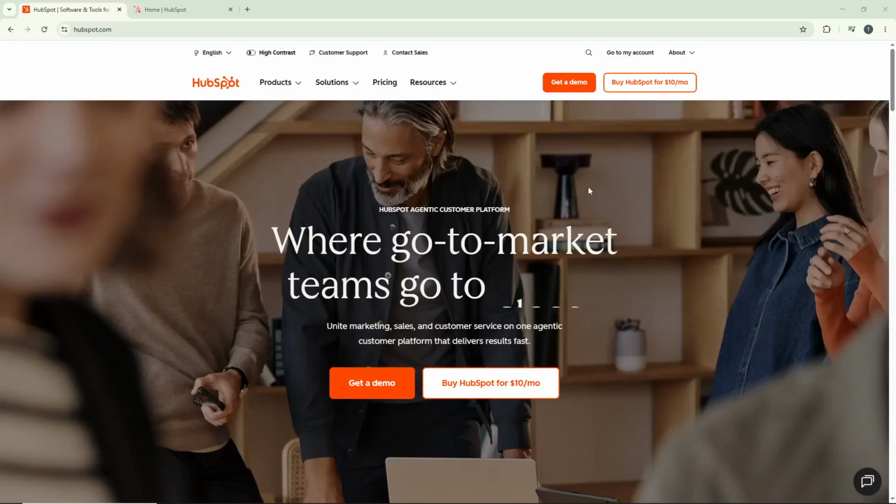Hey everyone, today I'm going to teach you how to generate an API key in HubSpot. Without any further ado, let's get started.